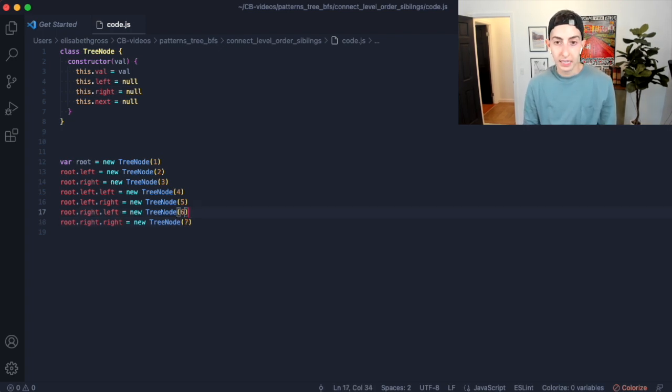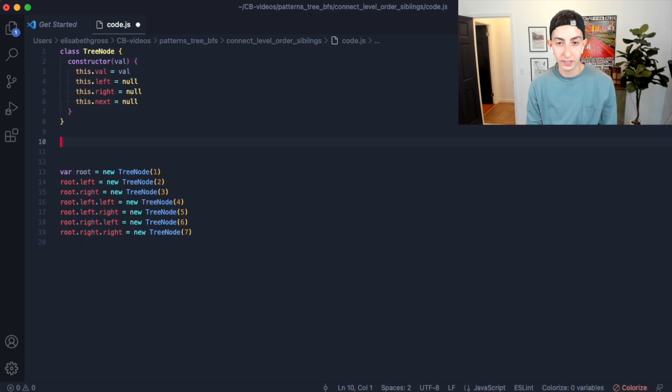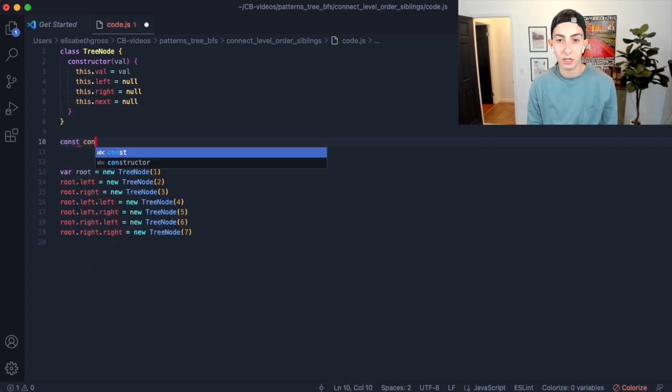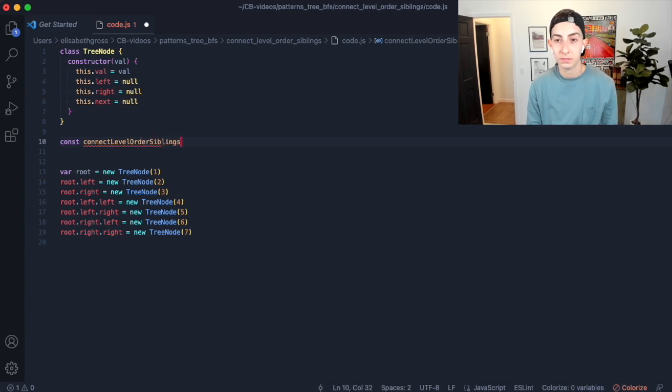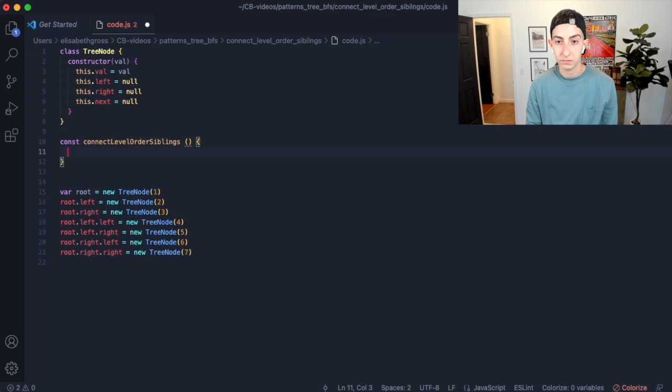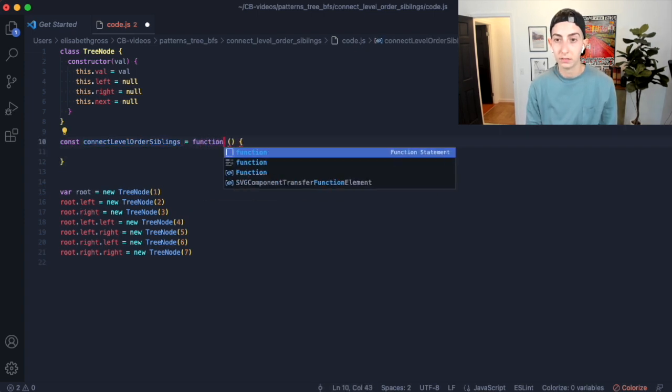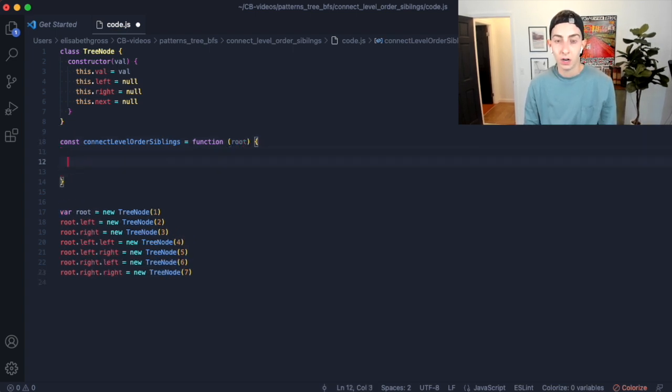Okay, and then I'm just going to define a function here, and I'm going to call it connect level order siblings, and this is going to take a root. Okay, so I think we're all set up to start coding this problem out. We have our tree, we have our tree nodes, and we have our function.